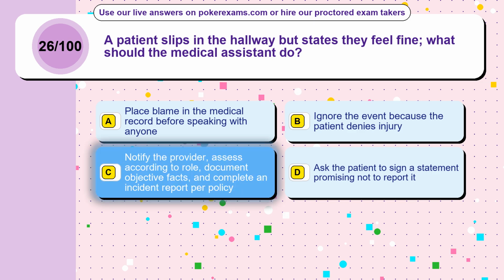The correct answer is option C. Notify the provider, assess according to role, document objective facts, and complete an incident report per policy.